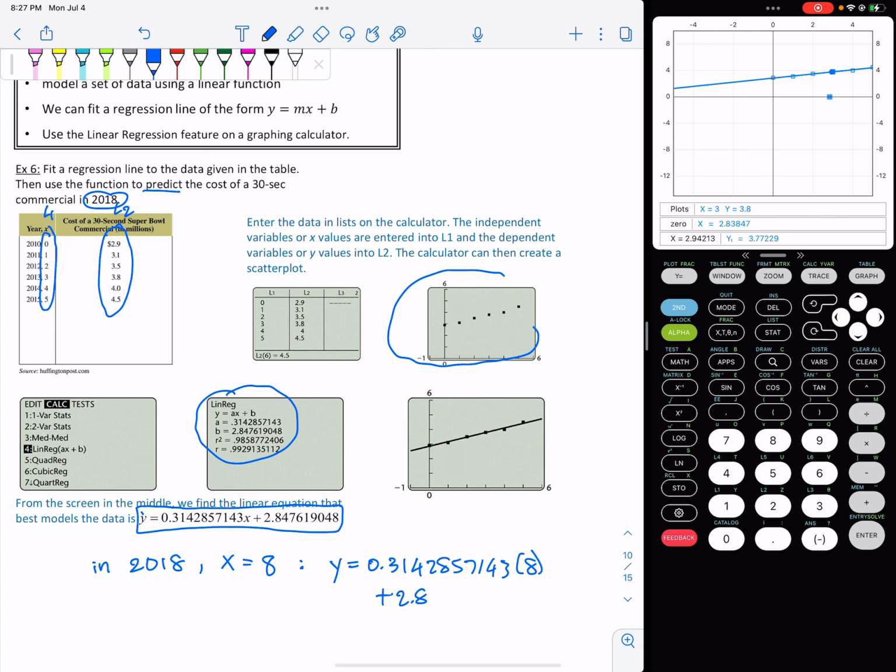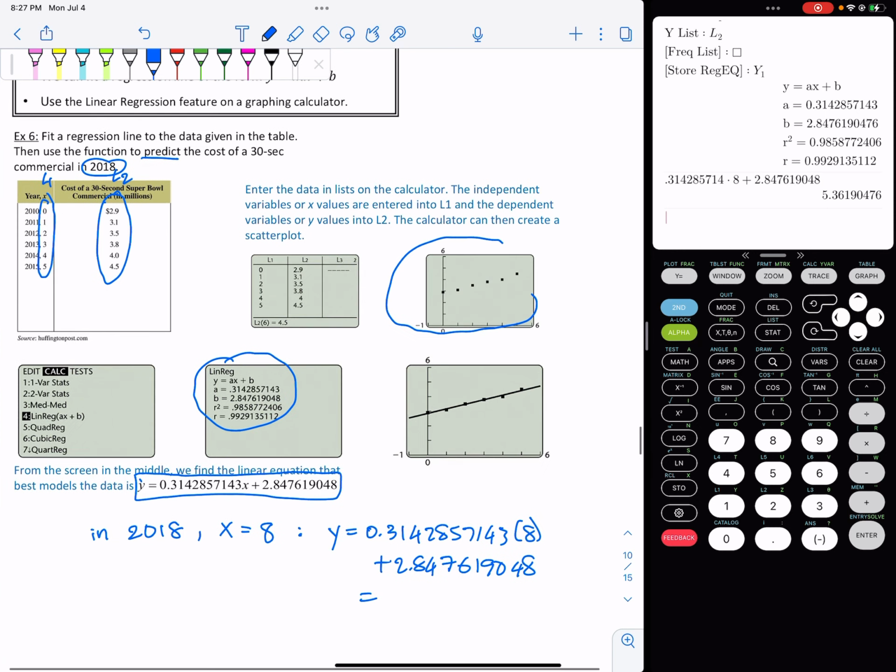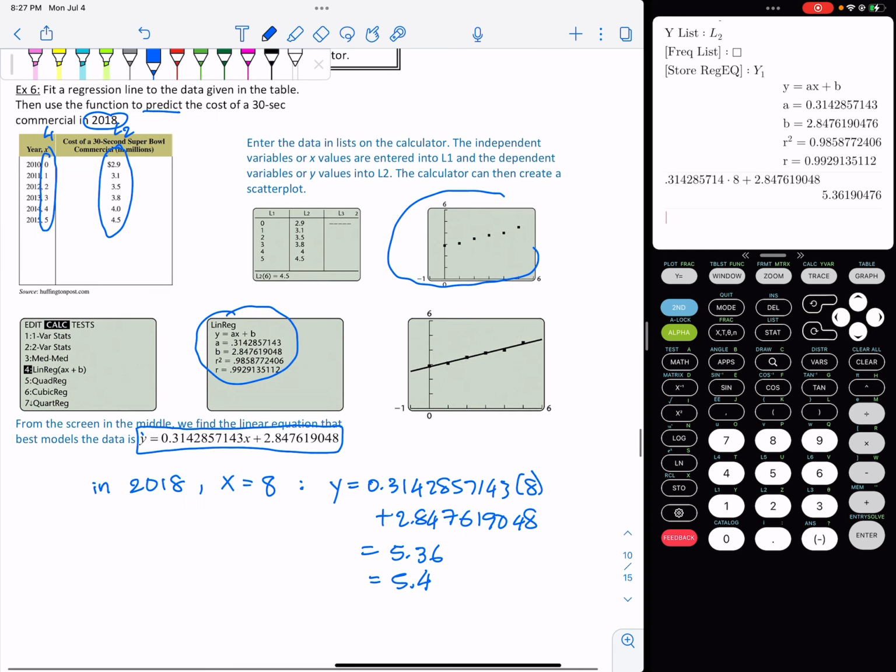Put 0.314285714 times 8 plus 2.847619048 in the calculator and you will get the answer. So that gives 5.36. Let's round that to just one decimal place, 5.4. So it costs about $5.4 million.